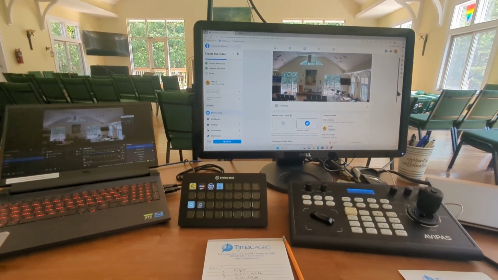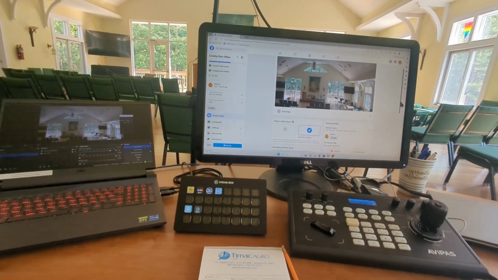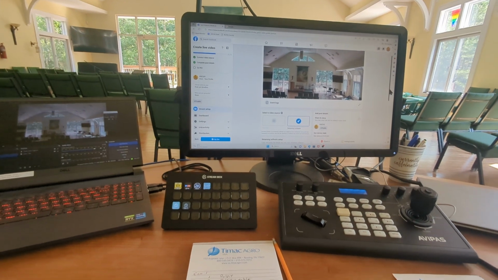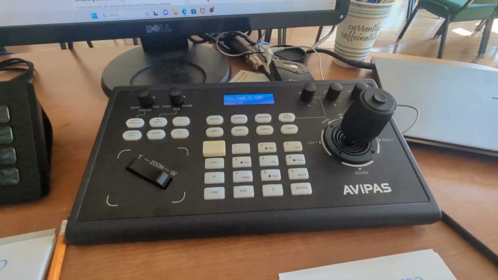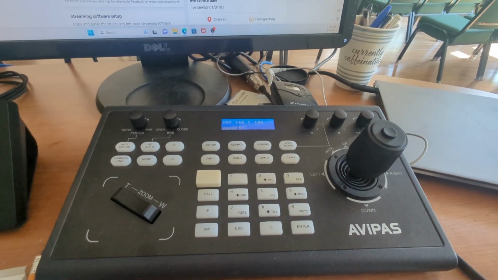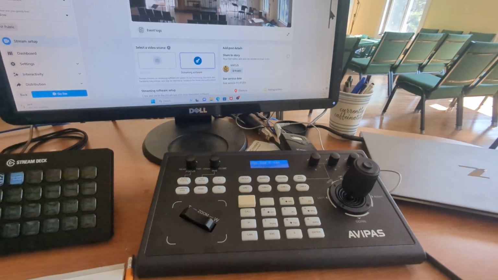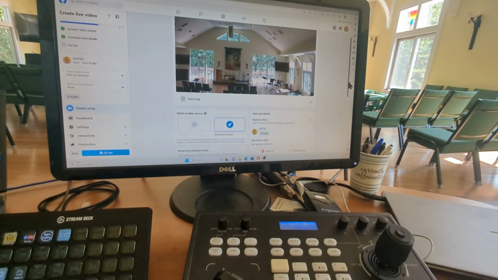All right, so in this video, we're going to show you how to use our pan, tilt, zoom cameras. They're called PTZ cameras for pan, tilt, and zoom. And they are run by this board down here with the joystick on it. So the first thing we want to do is be able to see both cameras, the angles, live at the same time.